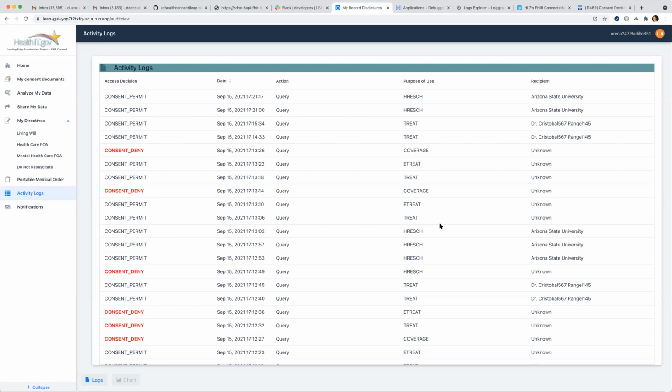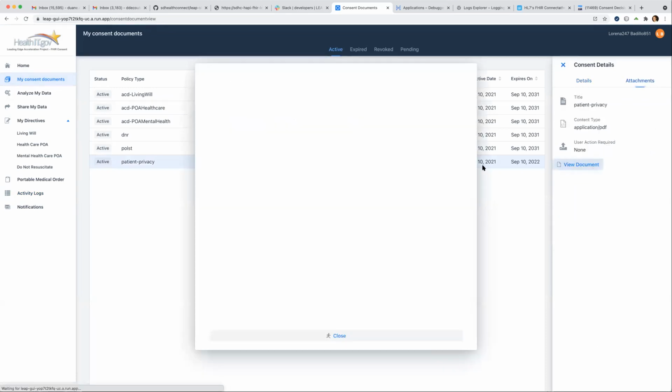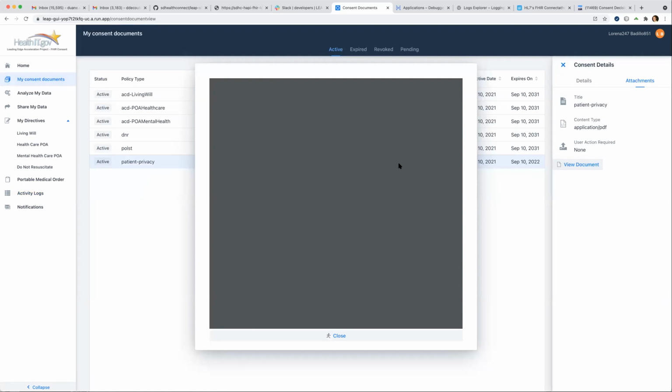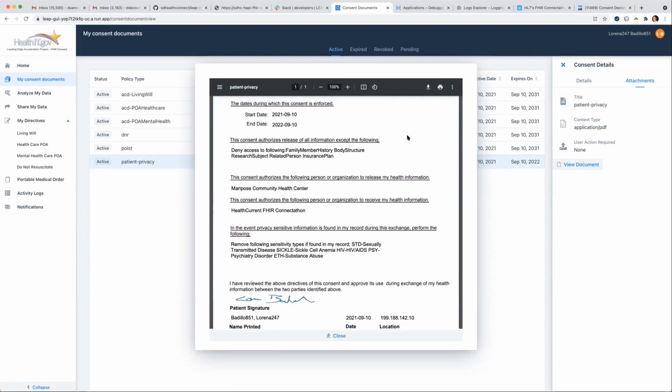So in the case of this test patient, they've built a consent that limits not only sensitive information, but also only specific data classes are shared. In other words, they're disallowing the sharing of specific ones, like family history, body structure, research, etc. And we went through constraining specific data classes in session 2 yesterday. No, that makes sense. Yeah.